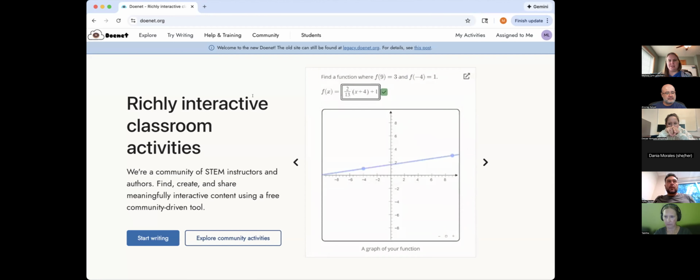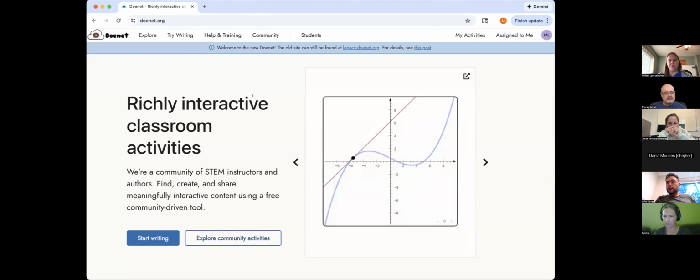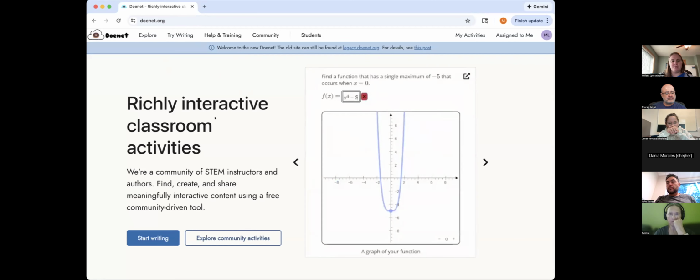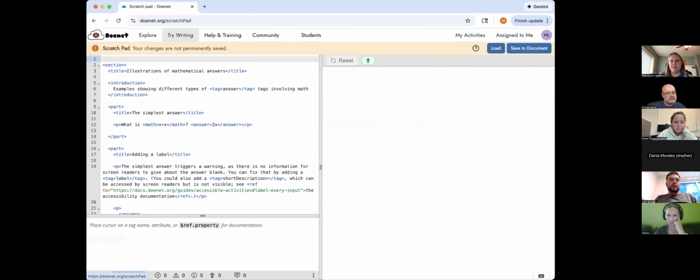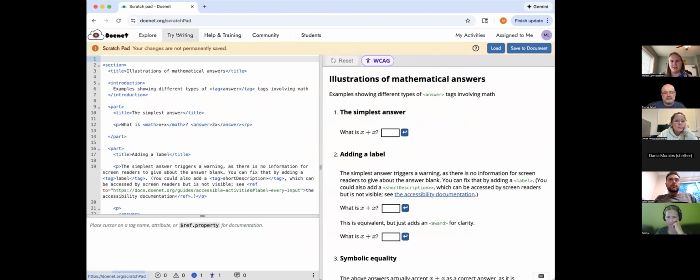So to look at some examples of this, we're going to look at the scratch pad. There are a couple of ways to get to the scratch pad. If you're just on the main landing page for Doenet, you can click the Start Writing button. If you're anywhere else, you can just click the Try Writing button, and that'll take you to the scratch pad here.